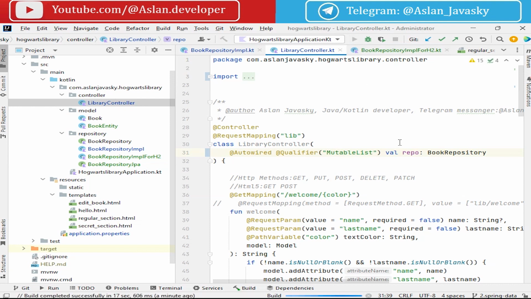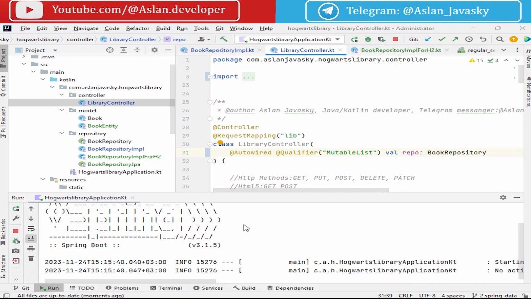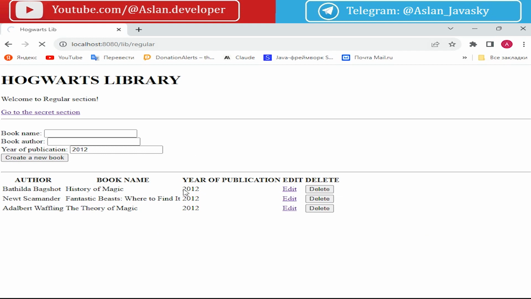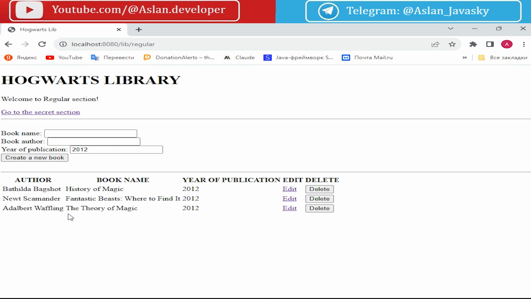And if we restart our application with this mutable list, we see that the program displayed the books from this repository with the mutable list. Okay, and the program works well. Create a new book, the program works.